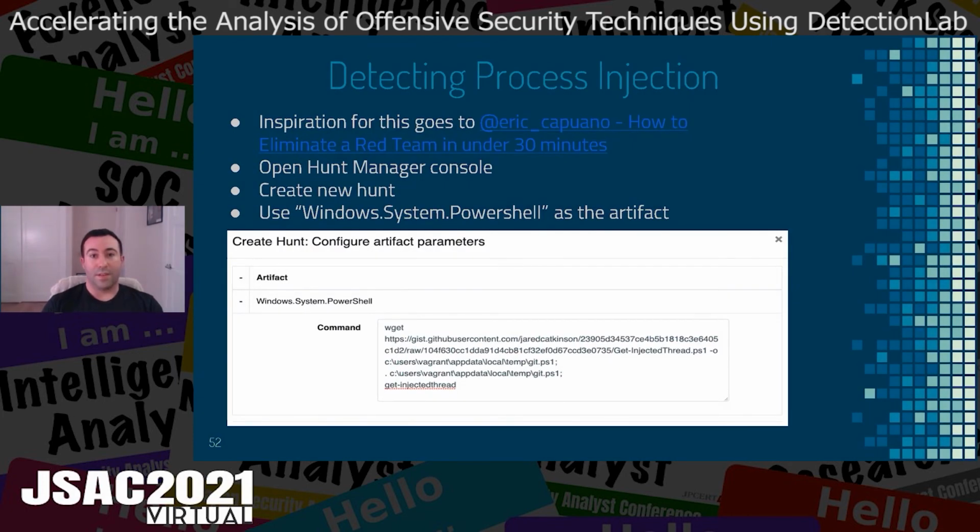I have to caveat this next slide by giving credit to Eric Capuano for the inspiration for this technique. I highly recommend watching the video linked in this slide. Moving on, we'll open the Velociraptor console and use the Hunt Manager feature. We'll create a new hunt and select Windows System PowerShell as the artifact. This artifact will allow us to run arbitrary PowerShell against our own endpoints.